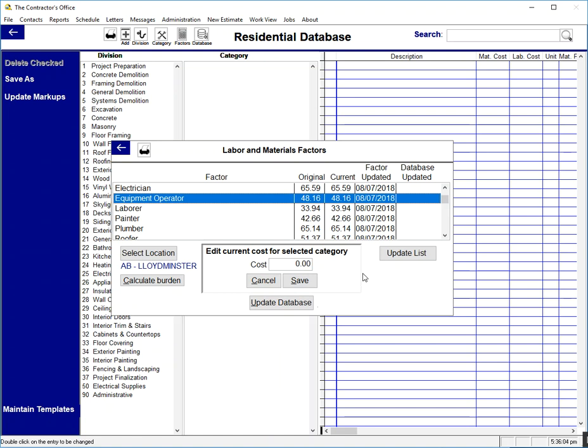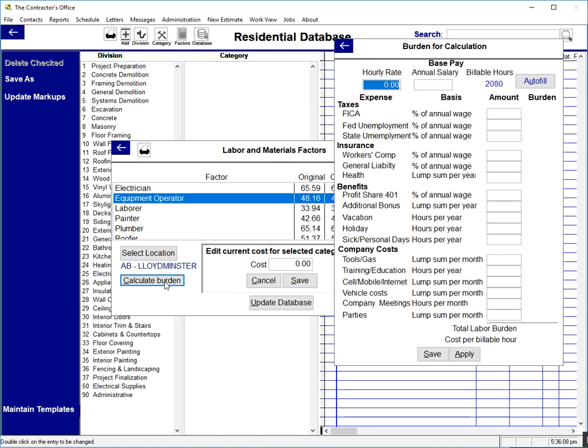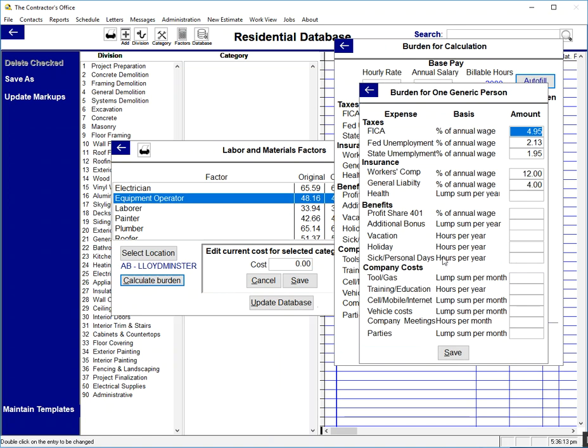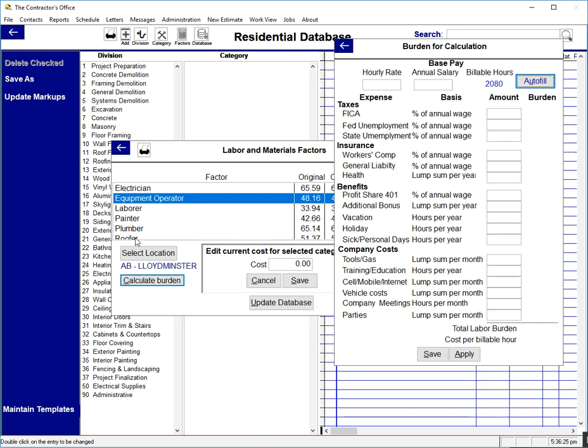So what we've done is we've opened this up to you, and first of all we're going to click on Calculate Burden and Autofill, and this is the burden for one generic individual. So you would fill in the blanks that pertain to you using these formulas and save it. And then for each of these labor types, you put the hourly rate here, you click on Autofill, you get a number down there, and you click on Apply.